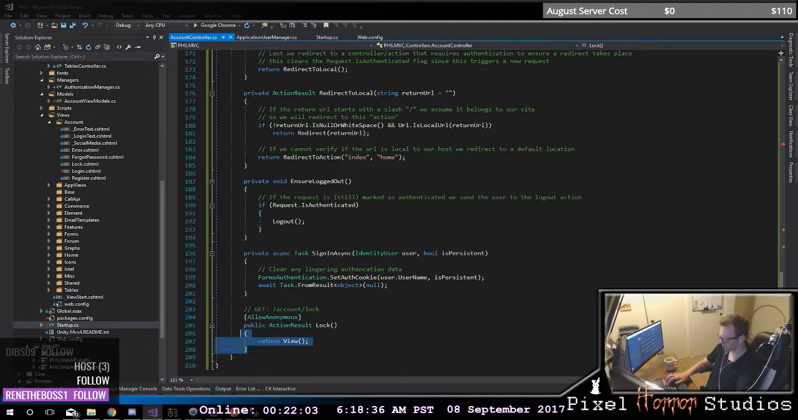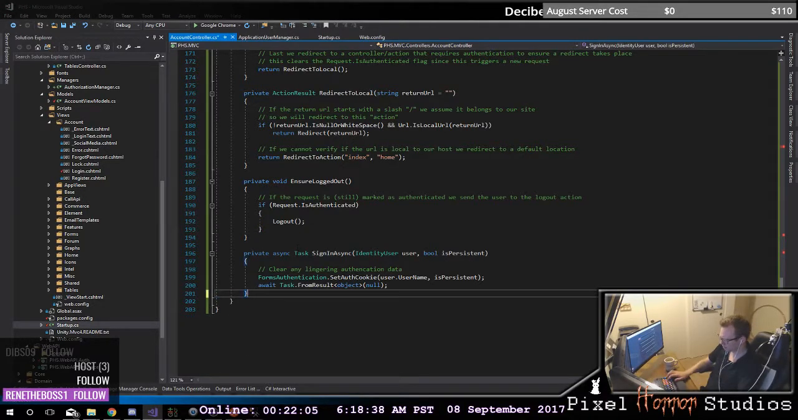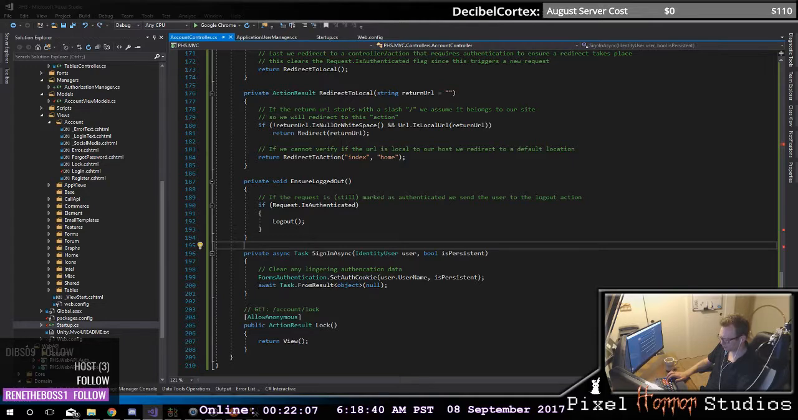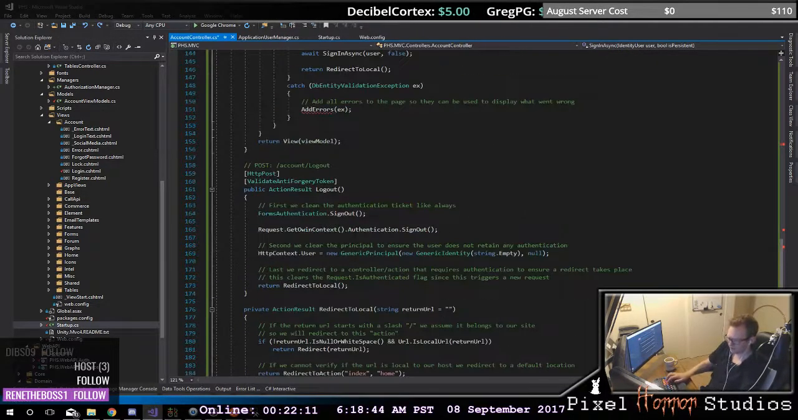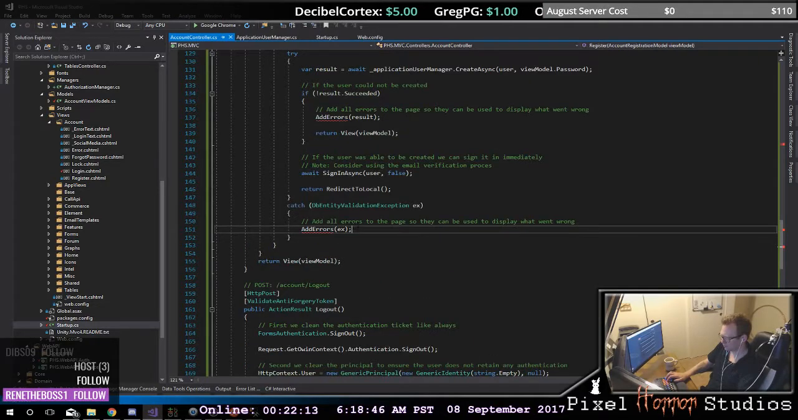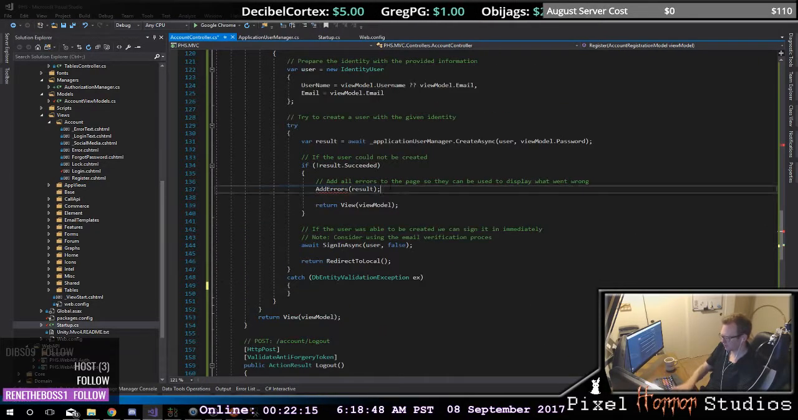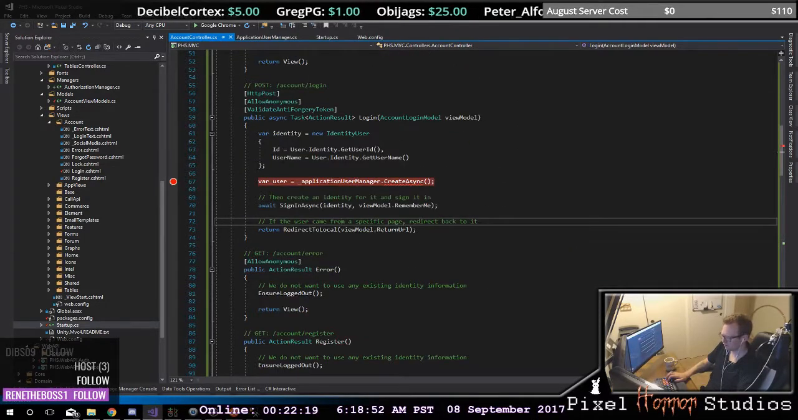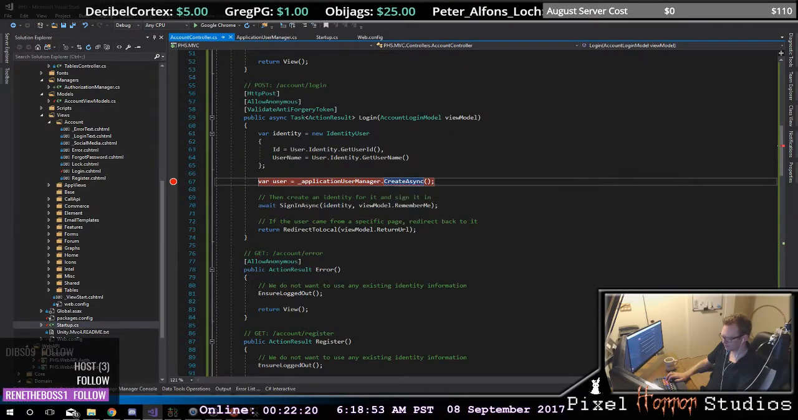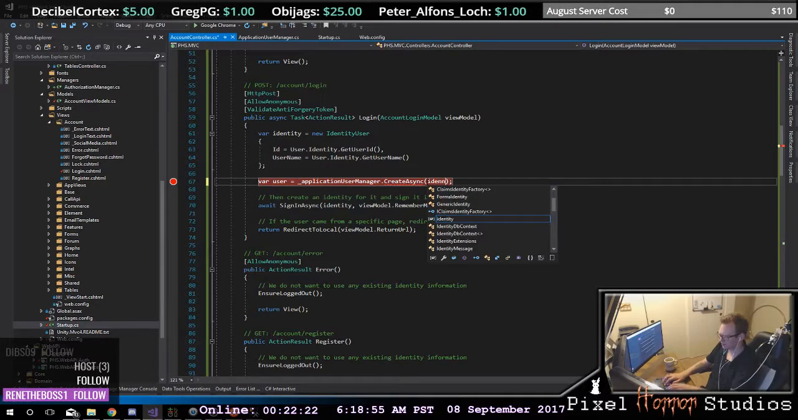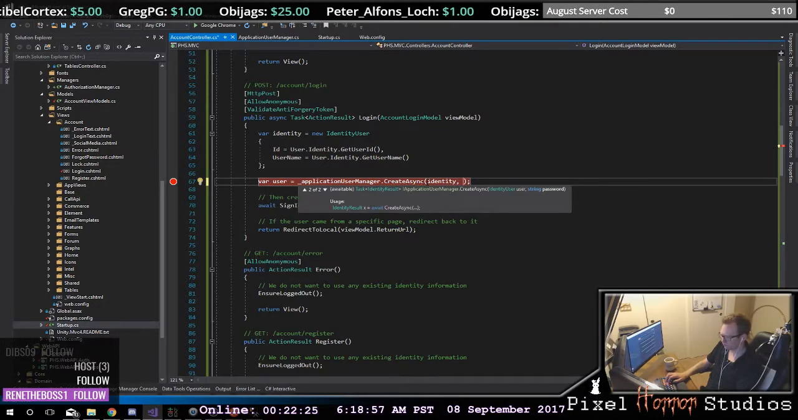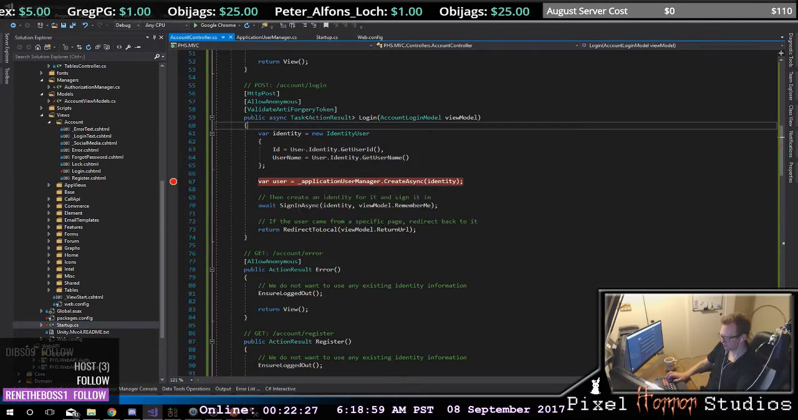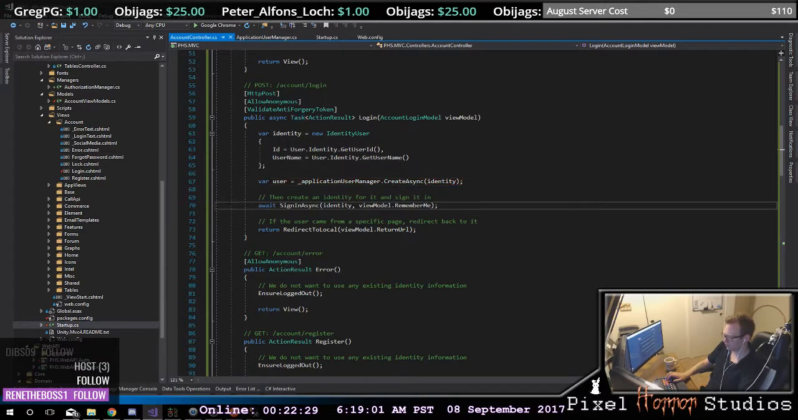Lock. Don't care. Oh yeah, that's a locked account. And then also this one where you set your authorization cookie. It's just a couple more. We don't need this anymore. We don't need this anymore. Create async is asking for this identity, and then also a password, which it doesn't need if I recall correctly. I think that's an overload.